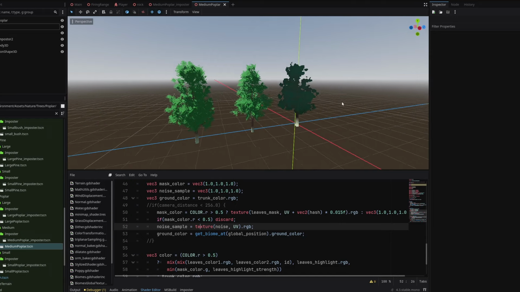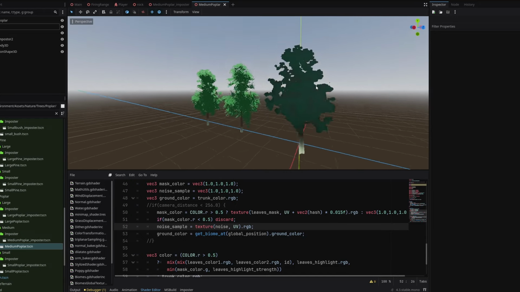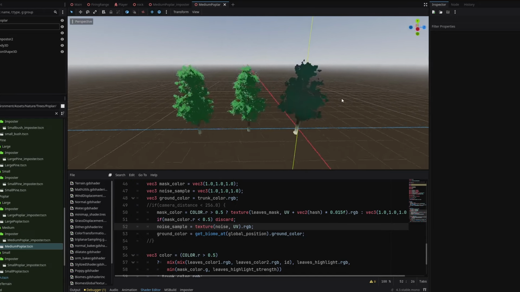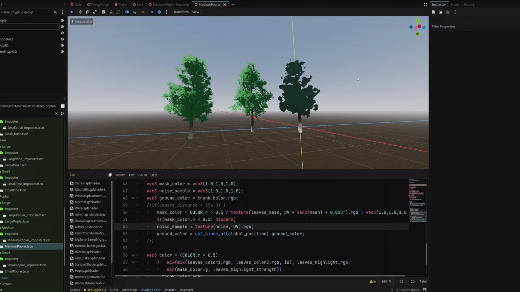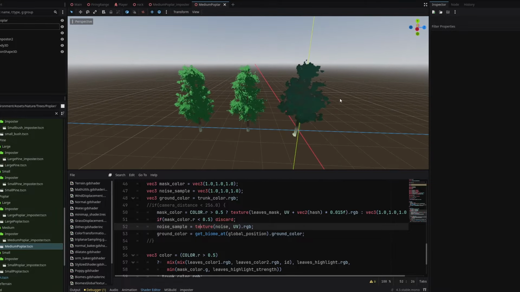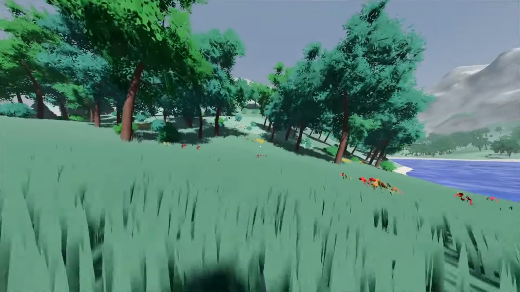I also created a lower level of detail for all the trees. I generated imposters using an existing Godot plugin. They don't look perfect currently, but they do a good job of keeping the rendering performance very high.